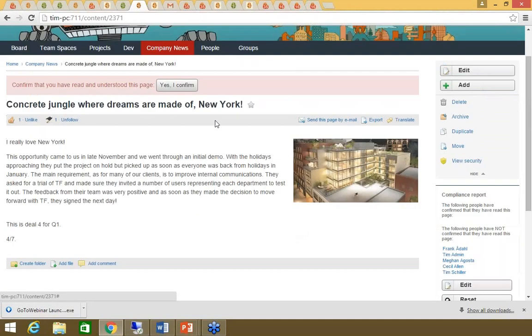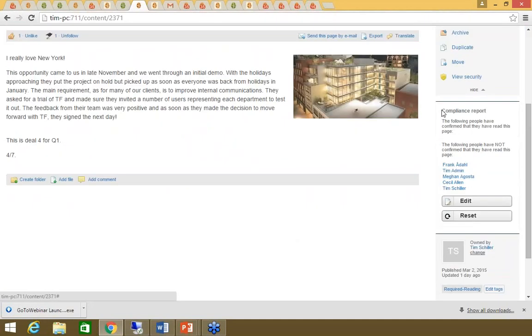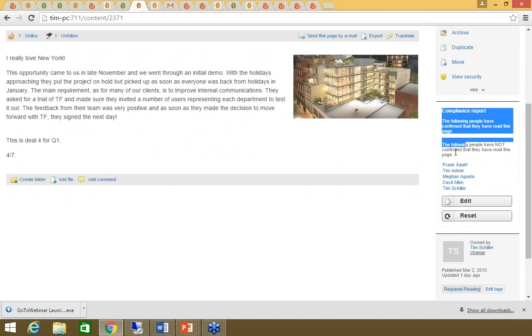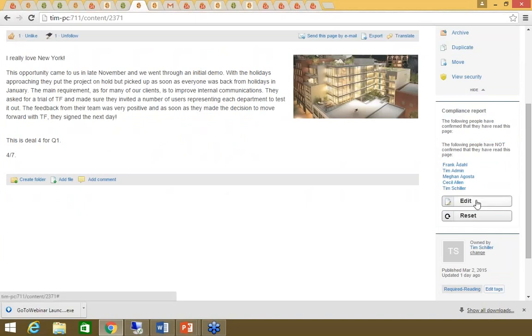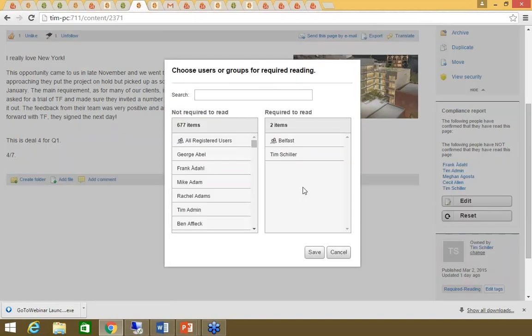And what you're going to see, editors are going to see this little report on the side, and it also gives them a way to manage what users are actually required to read that bit of content, because it might vary. Sometimes you want it globally, in which case you can add all registered users, or maybe just limit it down to a specific subset of users.